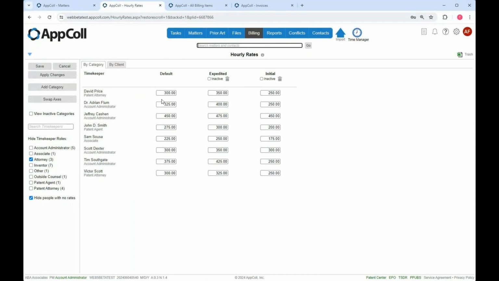Now, if you haven't done anything, what you're going to see is default. And that will give you the ability to enter a rate for each of your people. Now, I will say this is a feature that, if you've had an account with us for a long time, I thank you for that, it may not be turned on. You'll need to contact us to turn this on.